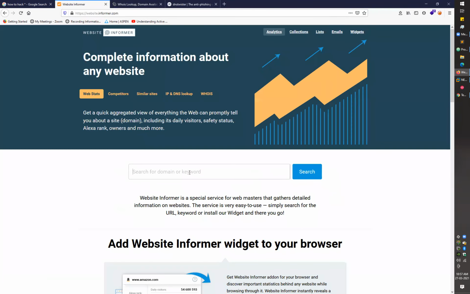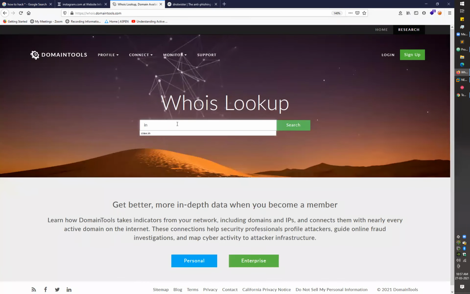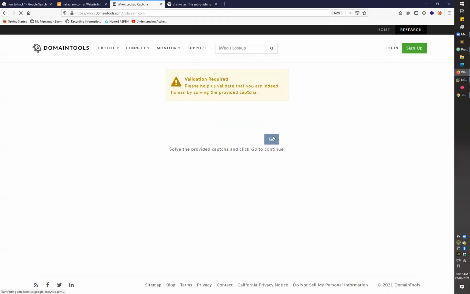So the important part was that WHOIS record. Let me show you the WHOIS record for Instagram. Just enter the domain name here to show you the results. Again, I'm going with the same results. Instagram.com. So here you have to validate the request. This is recording, right? It's still recording. Okay.